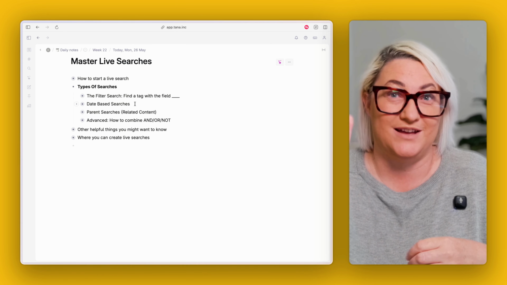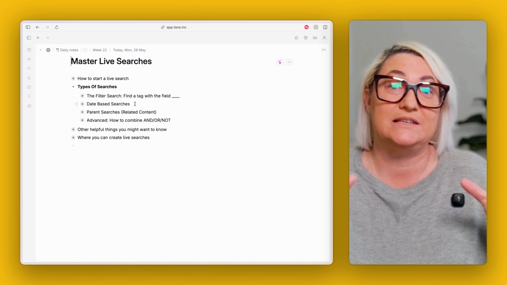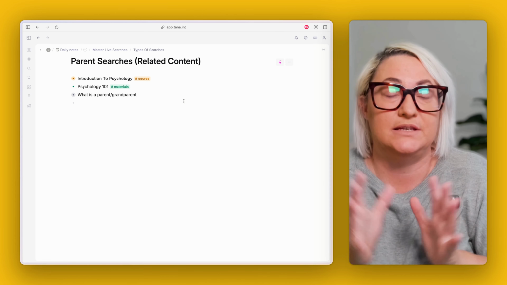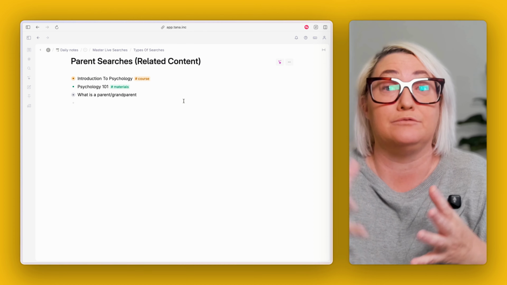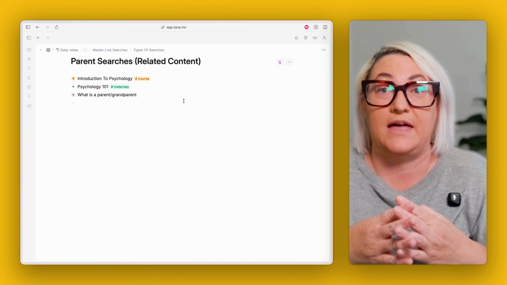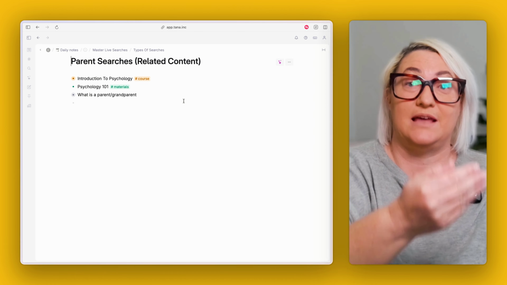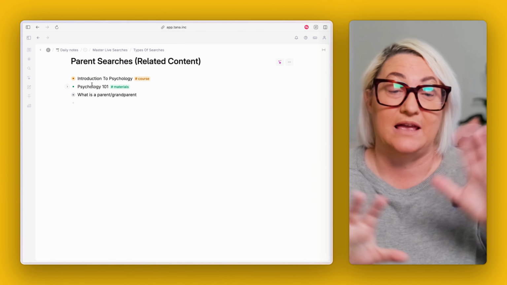So let's talk about the third kind of search, which is the parent search. But this is the kind of parent search that is not based on dates. Okay, so the main place that you're going to use these parent searches are in related content. So let's say that you have a project and you want to find all of the tasks that are related to that project. So in this case, we have courses and we have materials.